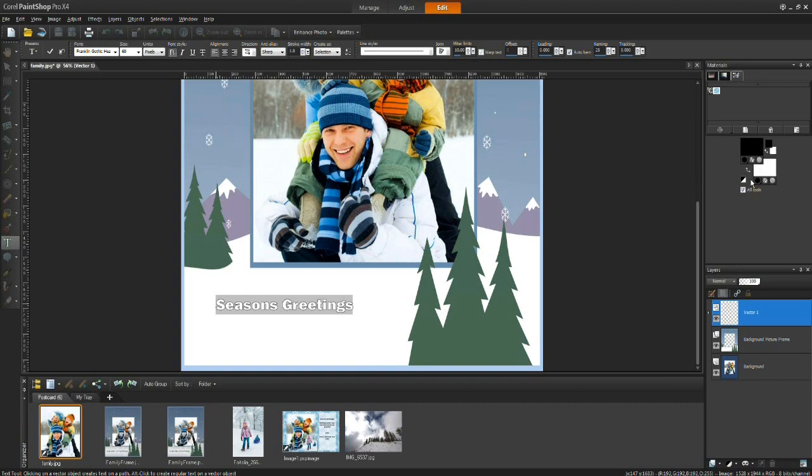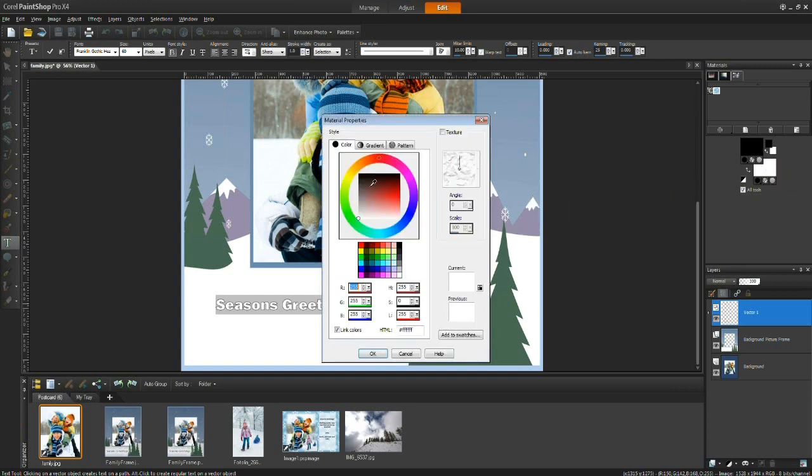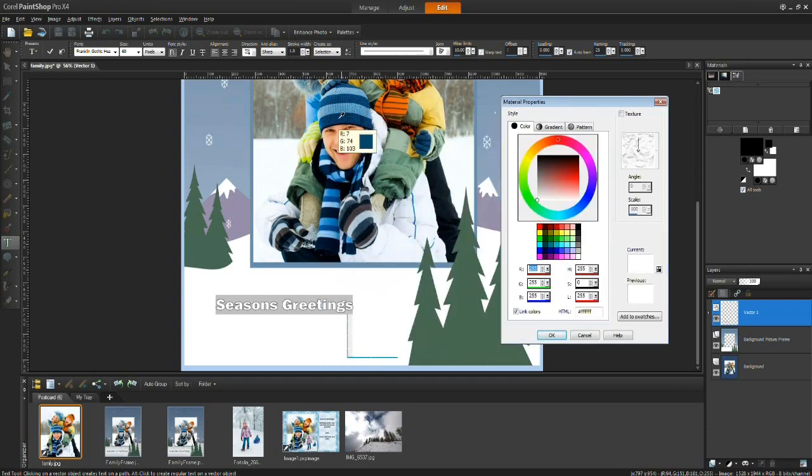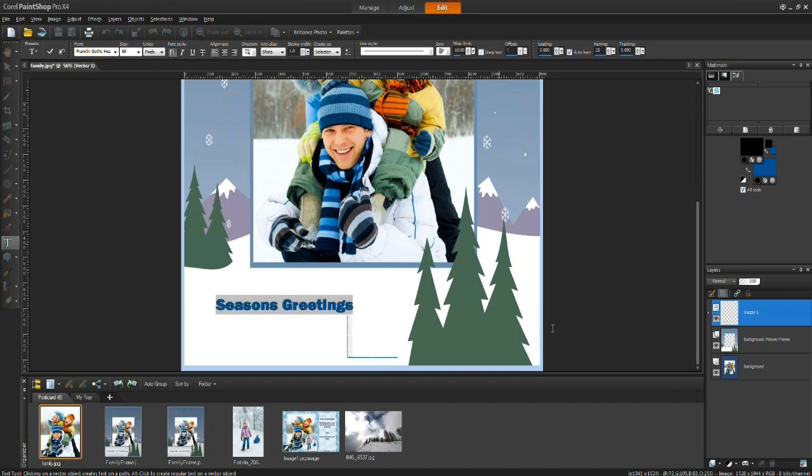Now, in my case, I actually would like to have the white be, you know what, let's pick a color in the actual photograph. I'm going to go ahead and choose, with the eyedropper, it's automatically selected. I'm going to choose a nice kind of blue in the scarf. So let's choose a blue, and I'll say OK.